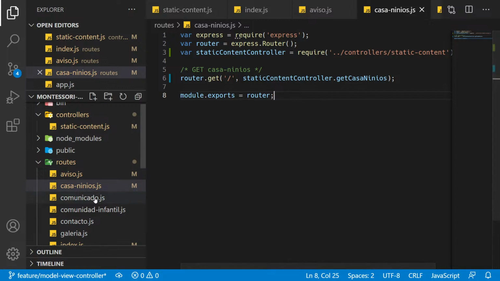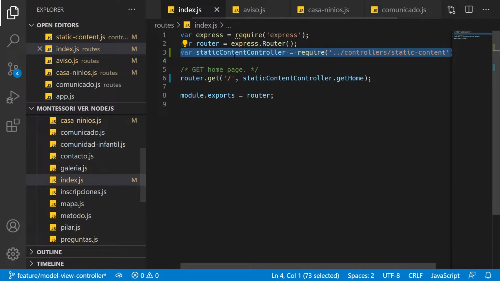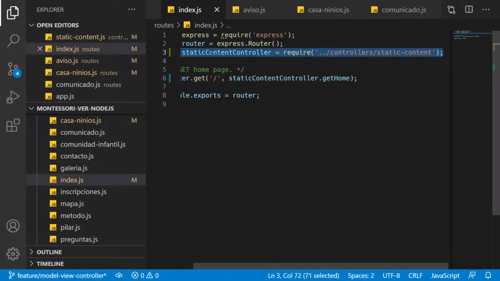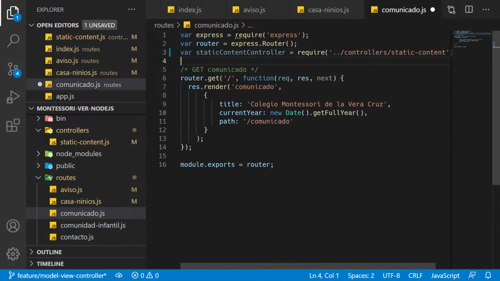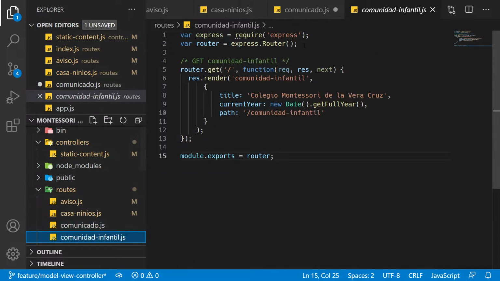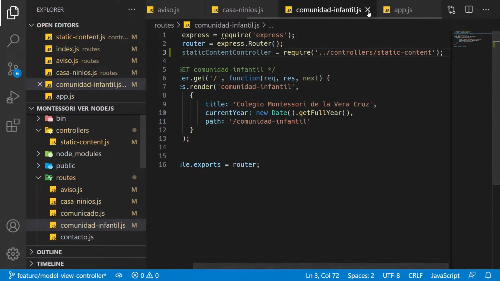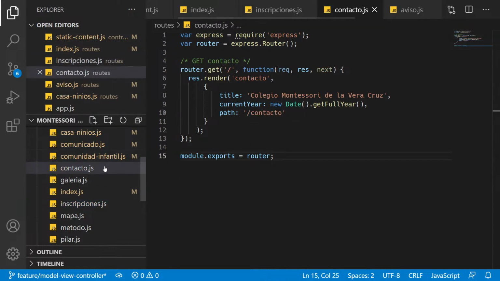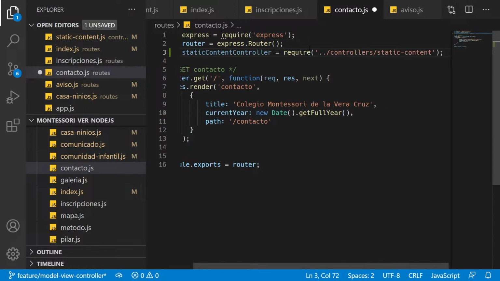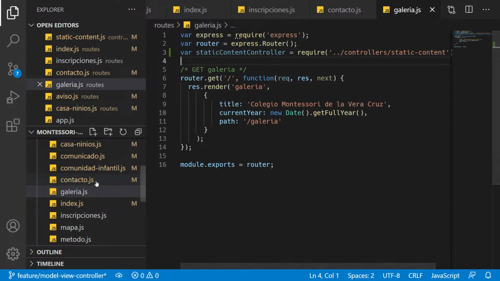Okay, so I'm going to continue doing this. Probably I should just copy and paste this line into all the files. Since this line is going to be inserted in every single file anyway, maybe I should just do it right now for every other single file, you know. Save. Galería. Save.